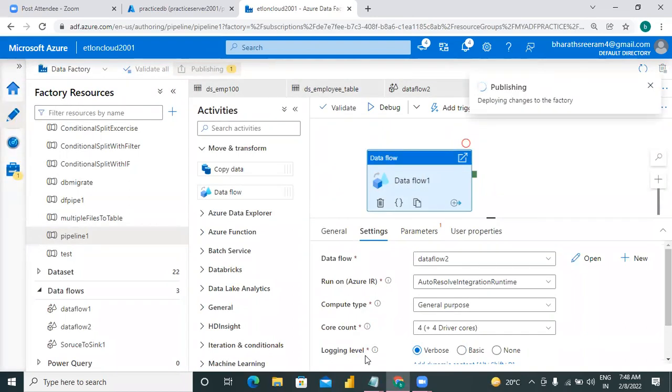Debug mode has still not started. We have to wait for 2 minutes. And about manual mapping, I will show one more example. Meanwhile, I will define that.